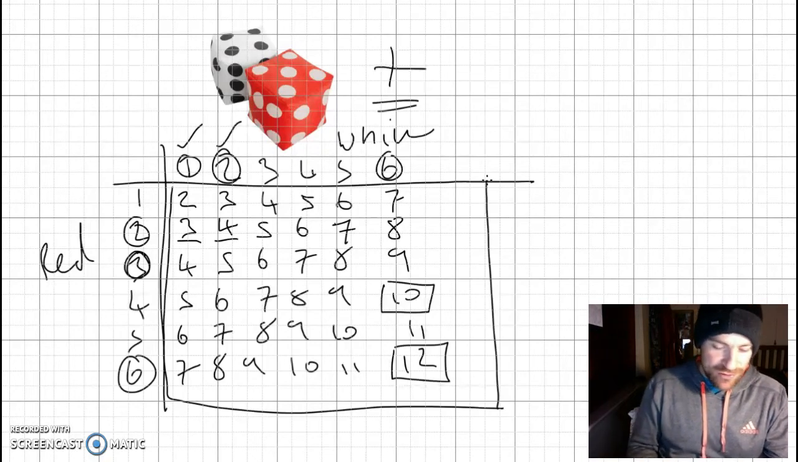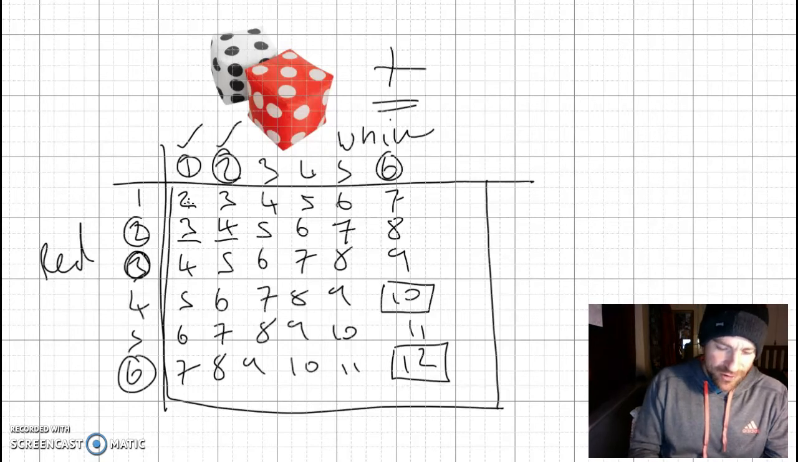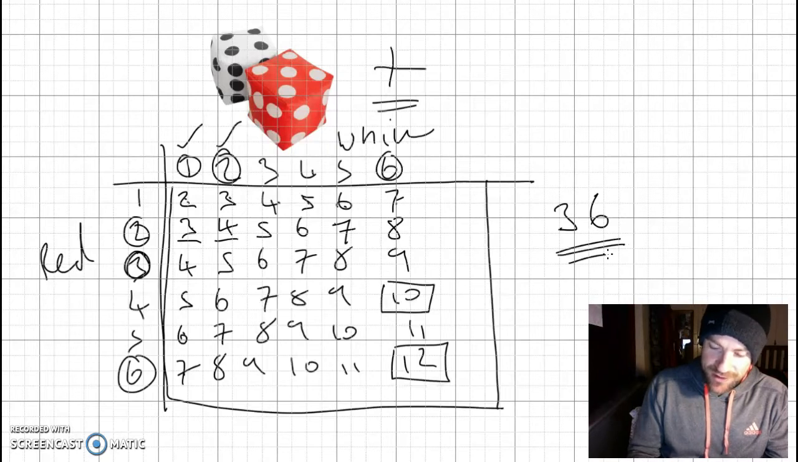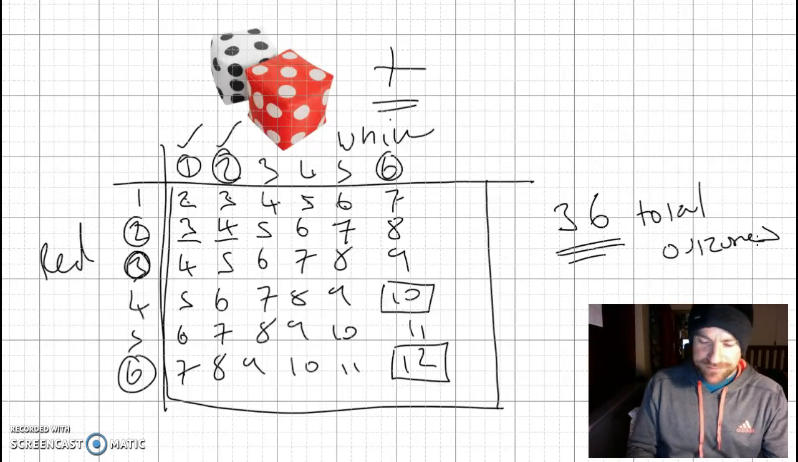Okay, so if we count the total number of outcomes, we've got 1, 2, 3, 4, 5, 6 by 6. So we're going to have 36 total outcomes. 36 total outcomes in our sample space. All right.